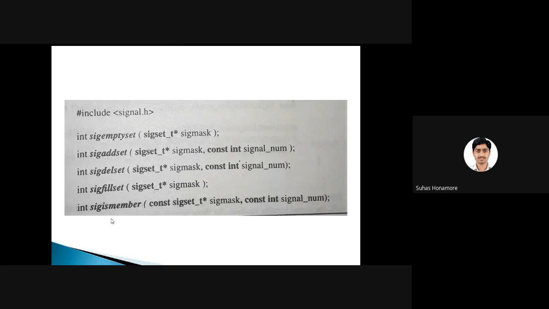Then sigismember. This API returns one if the flag corresponding to the signal is in the sigmask and it's set. So if whatever we are trying to check is there in this mask, it will return 1, otherwise it will return 0. So depending on whether it's set or not, it will give that. Is it a member or not, we are just checking its status.